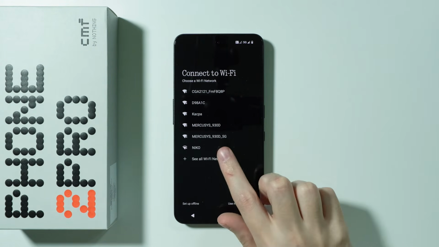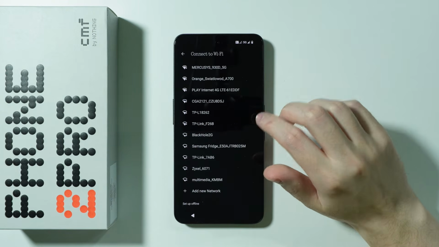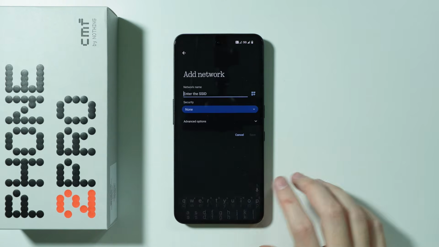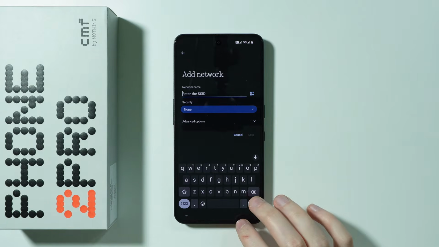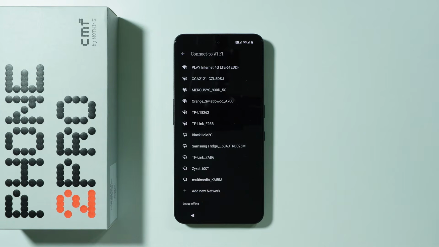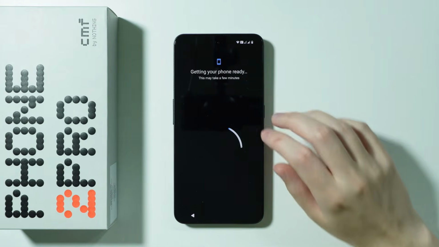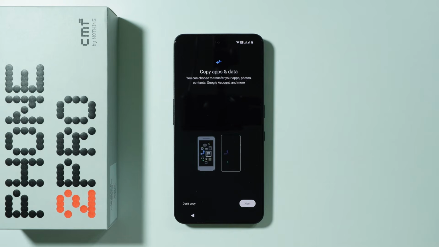Oh, and also I should mention that if you go to the list of networks over here to the full list, at the bottom we have add new network. So if you tap over here, you can also use this QR code scanner in order to scan the Wi-Fi QR code if you prefer it that way. Alright, so I have connected to my Wi-Fi network, so now we can tap on it in order to proceed. So now let's wait for the next screen to appear.